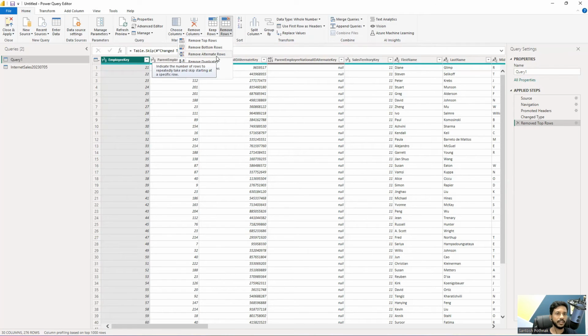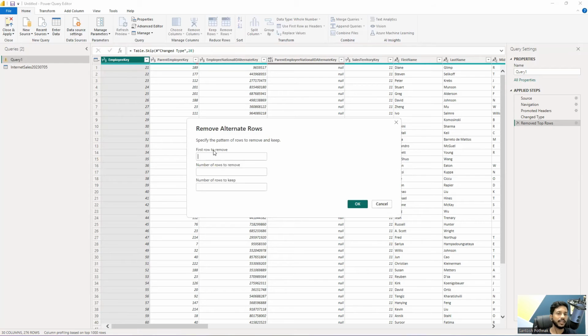This is again an interesting option: Remove Alternate Rows. It says, indicate the number of rows to repeatedly take and skip starting at a specific row. So you'll see what it is trying to say. Basically, Remove Alternate Rows has specific settings. You need to just provide what is the first row to remove.